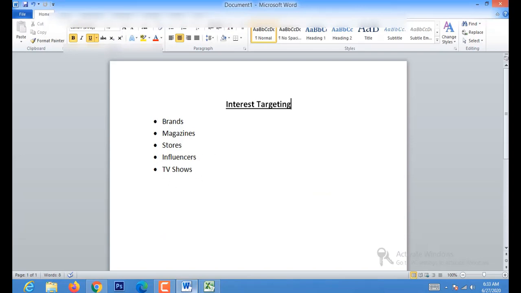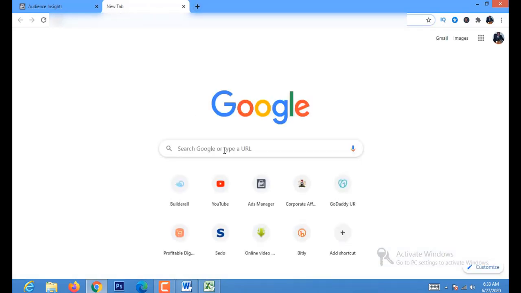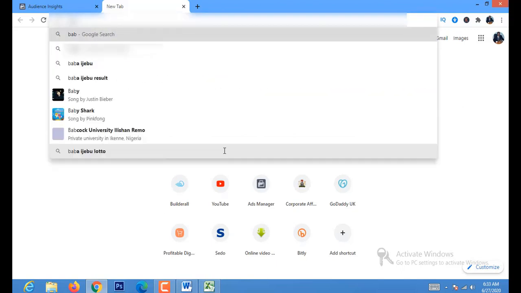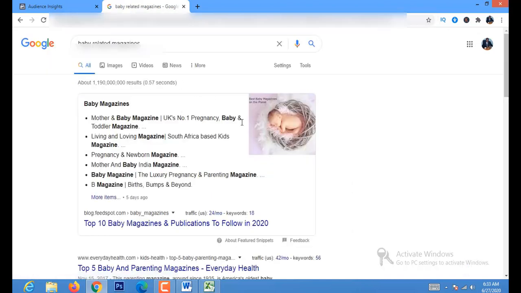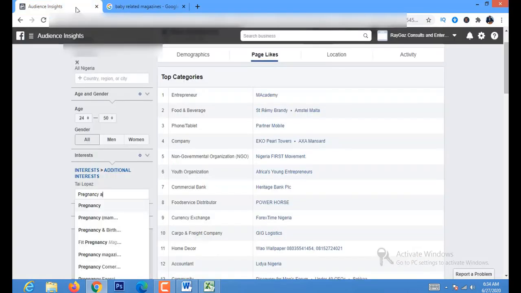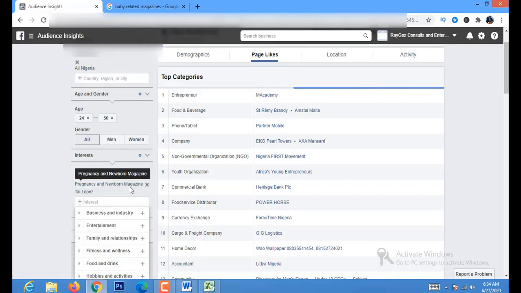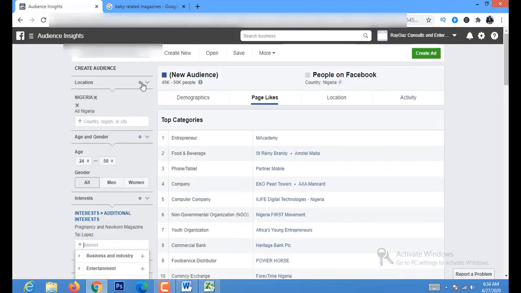Okay, I would go to Google and search for magazines. Let's say I'm promoting a product that has to do with baby products. So I can just search baby related magazines. So I just look for this magazine here. Let's say this is Pregnancy and Newborn magazine. So let me search Pregnancy and Newborn. So you see, this is it, Pregnancy and Newborn magazine. So that shows me how many people are also interested in it.